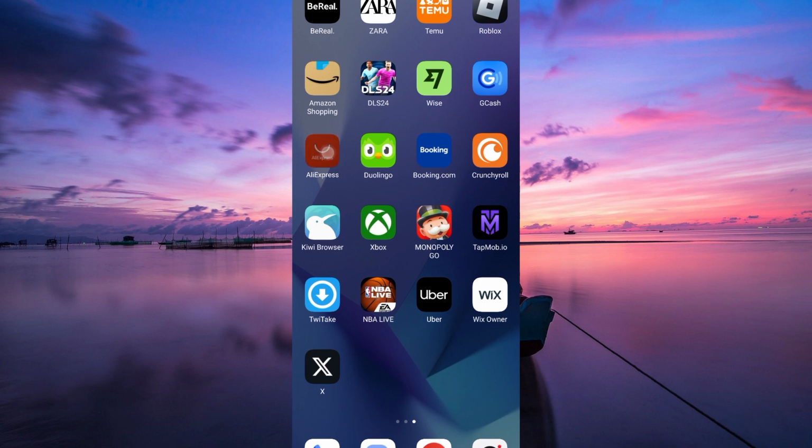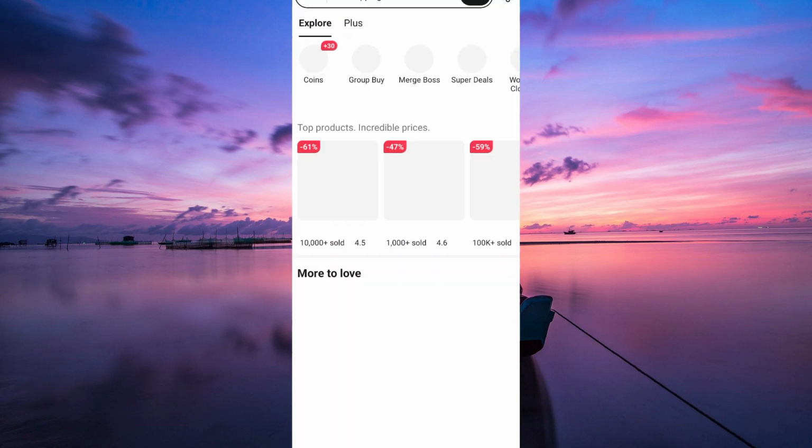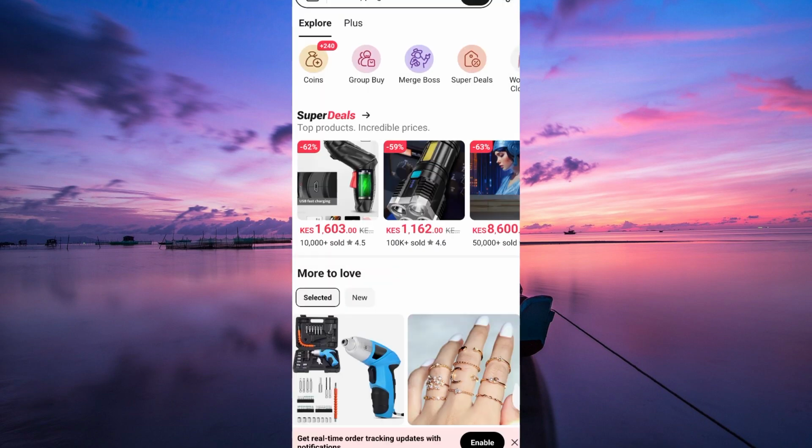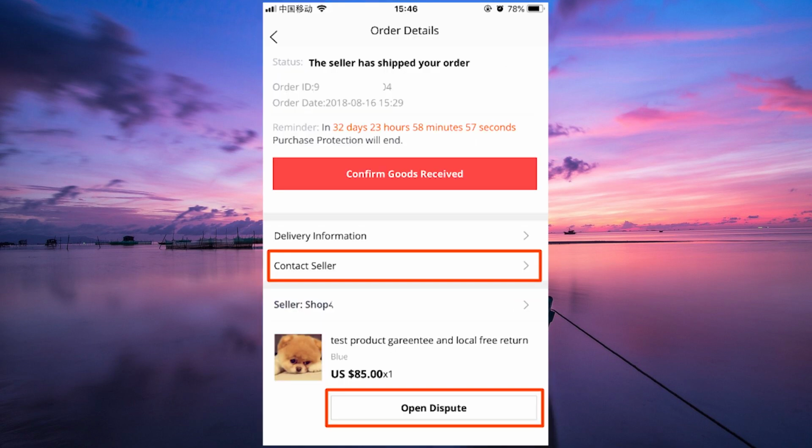First things first, open the Aliexpress app on your mobile device or visit the website on your computer. Log in to your account. Once you're logged in, tap on the account tab at the bottom right and navigate to the My Orders section. Under the Orders section, click on Shipped. Here, you'll find a list of all your past purchases.